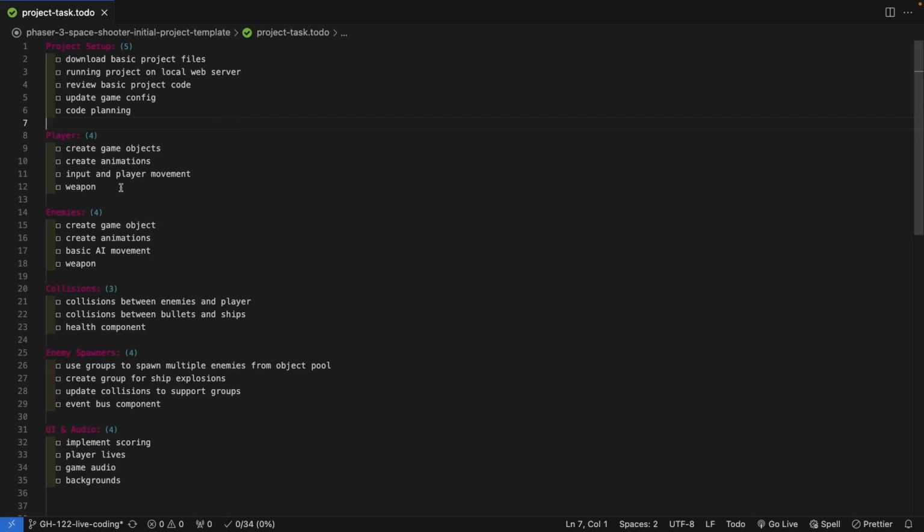And so what we'll do is we'll start with our player. And so we'll create our Phaser 3 game objects. We'll work on adding some animations for our player's ship. And then we'll start building out our components for allowing our player to move in our game by listening for the built-in Phaser keyboard events, and then we'll use that to move our Phaser 3 game object. Finally, we're going to take a look at adding in a simple weapon, so then that way our player can fire bullets at our enemies.